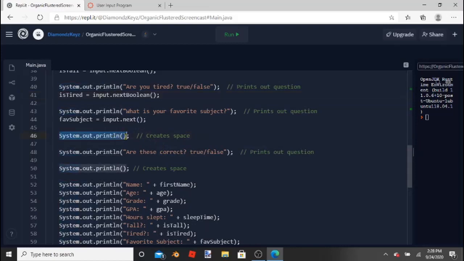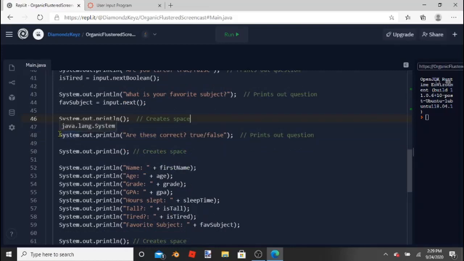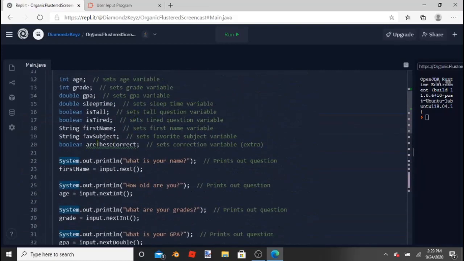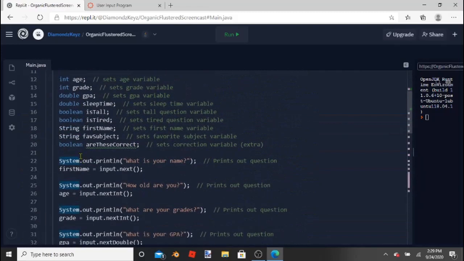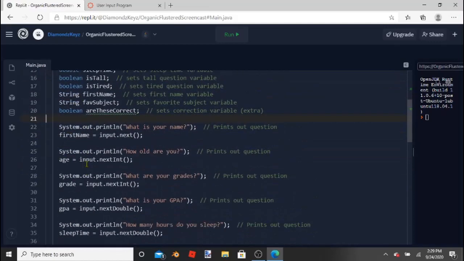Now this was just random. Now this is not really what I was going to talk about, but just so you know, if you put in system.out.println and put empty parentheses, semicolon, it actually creates a space in the program, which is kind of neat. I might use that up here, maybe. No, actually right here. Anyways.